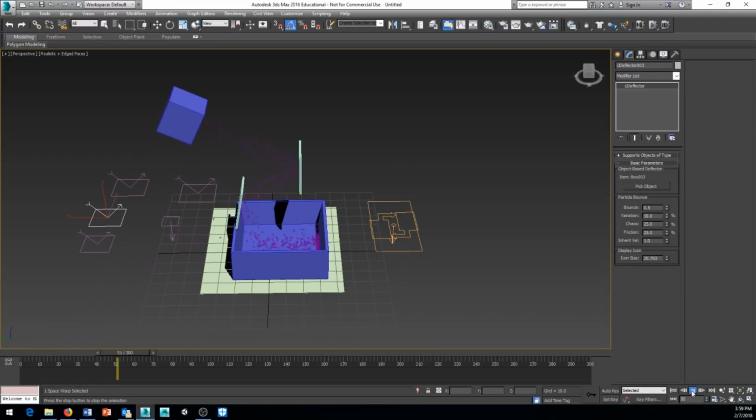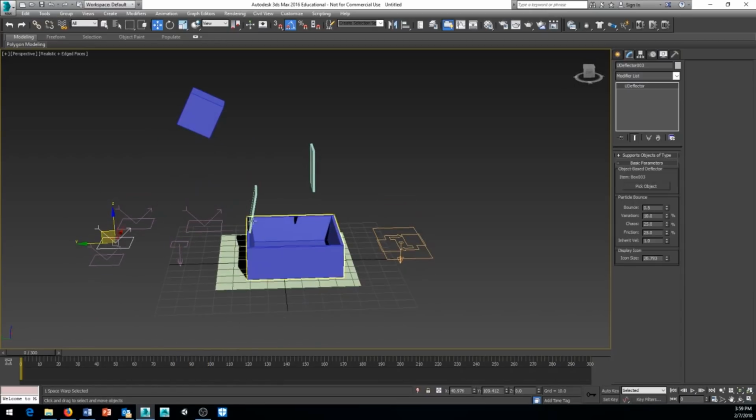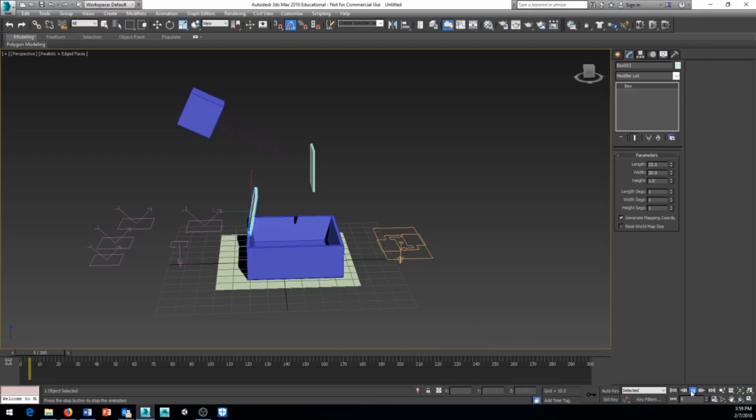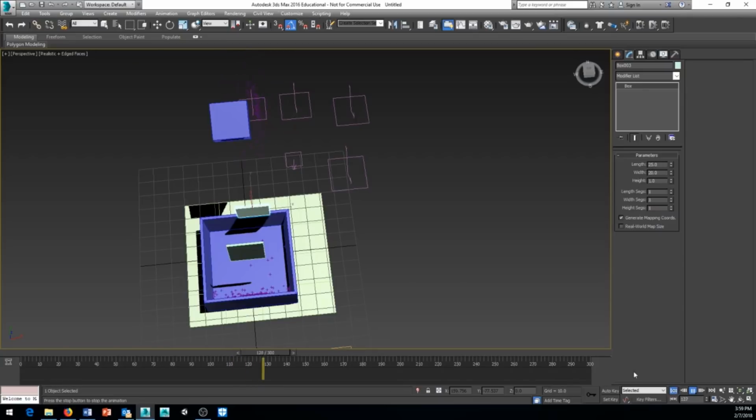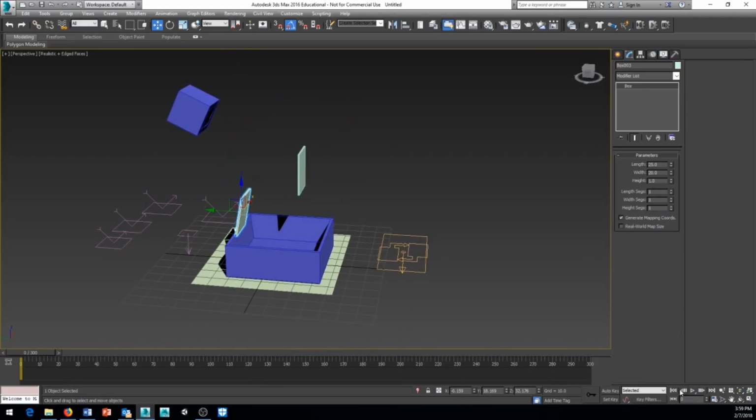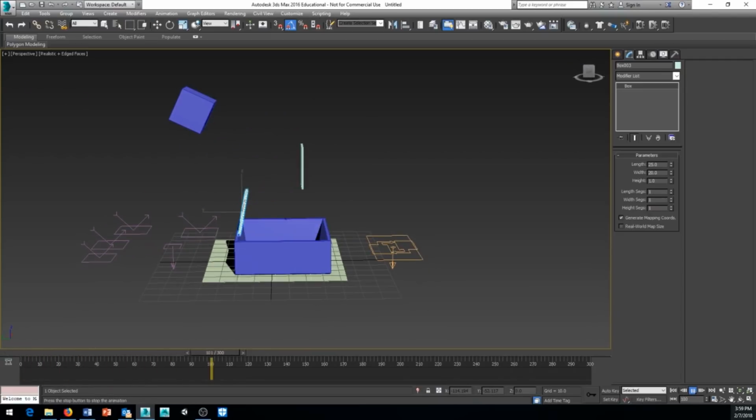And now when we play, we have some really neat things going on. Okay, let's move this over a little bit so we catch all of our particles. We'll play. There we go. We got pretty much all of them.